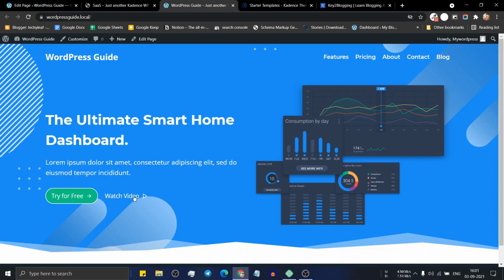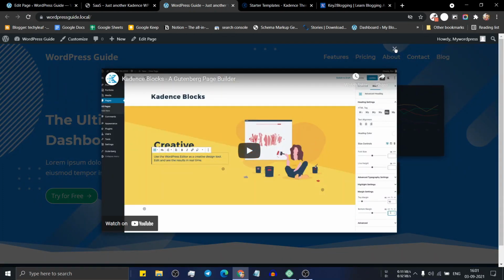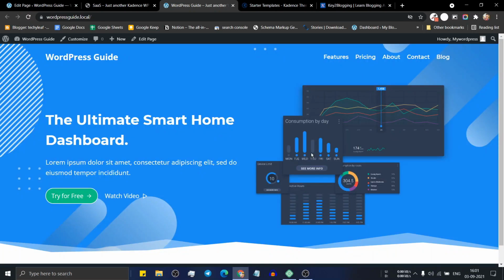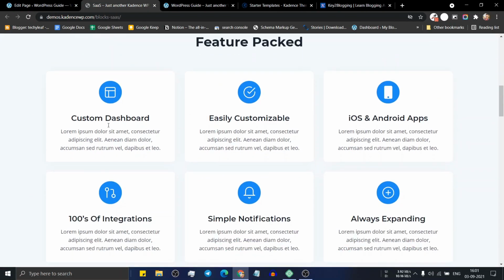So when I click on the watch video button, it will load the video in this pop-up. So the hero section is almost finished. So let's check how you can add this section like this. So here I will use a feature pack section.